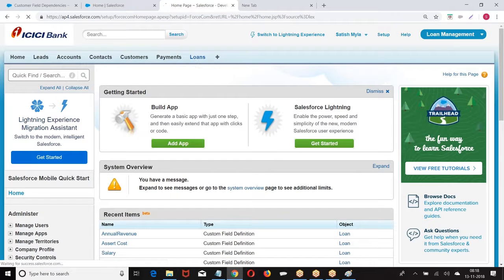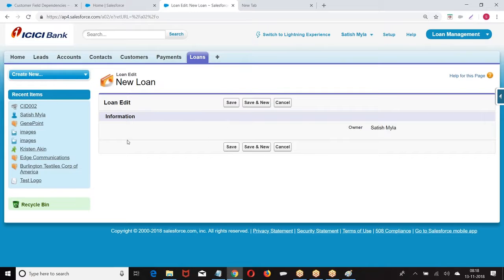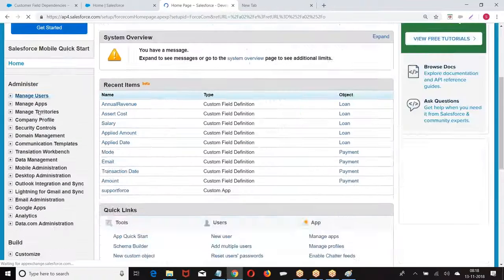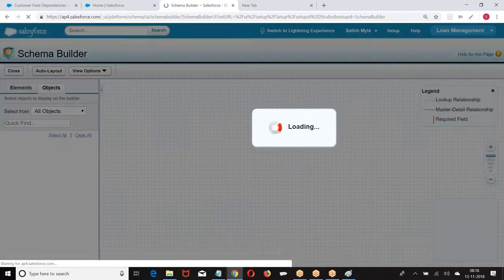Look at this, loan, new, are you able to see the fields? If you create the fields using schema builder, fields will be created, but the properties will not be applied. We have to manually go and apply it. So let us go back again, setup, build, look at the point, build, lightning bolt, what we have? Schema.